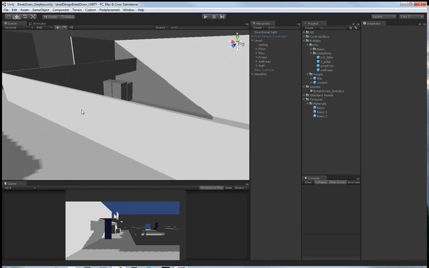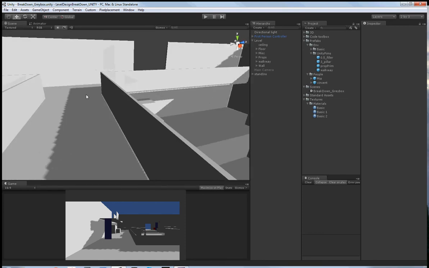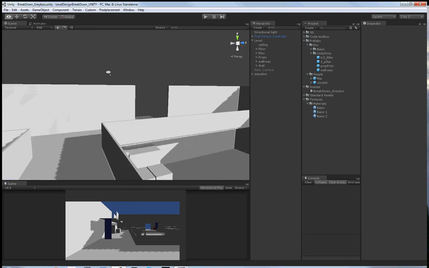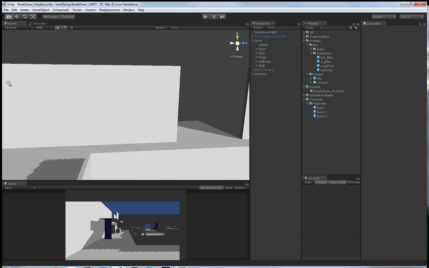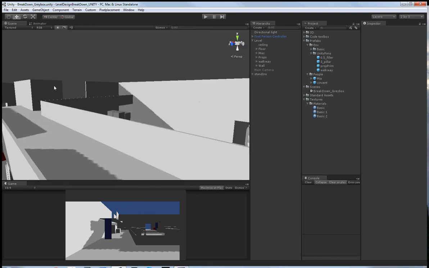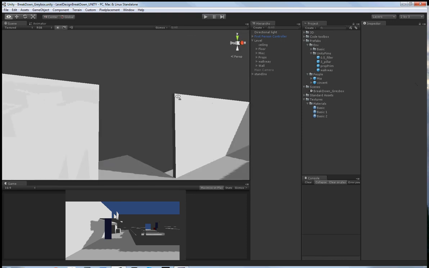Whoops, sorry guys. That's what happens when you're using Unity. If you drag and your mouse comes out here, it freaks out and goes, oh, I don't know where I'm looking.